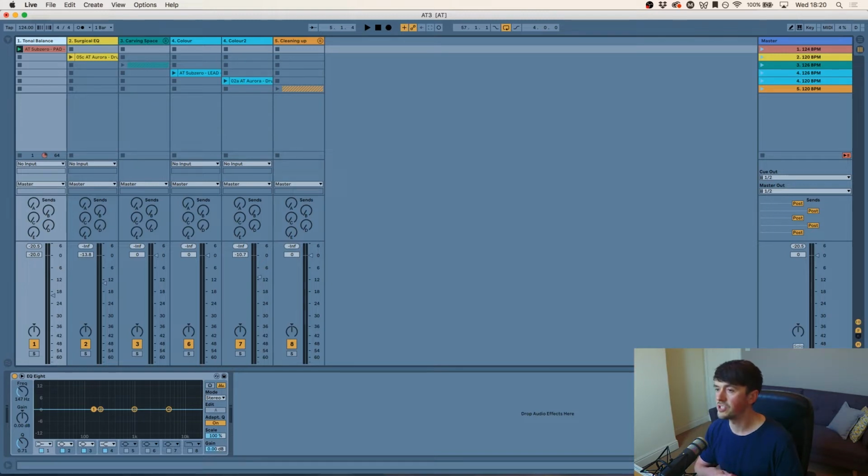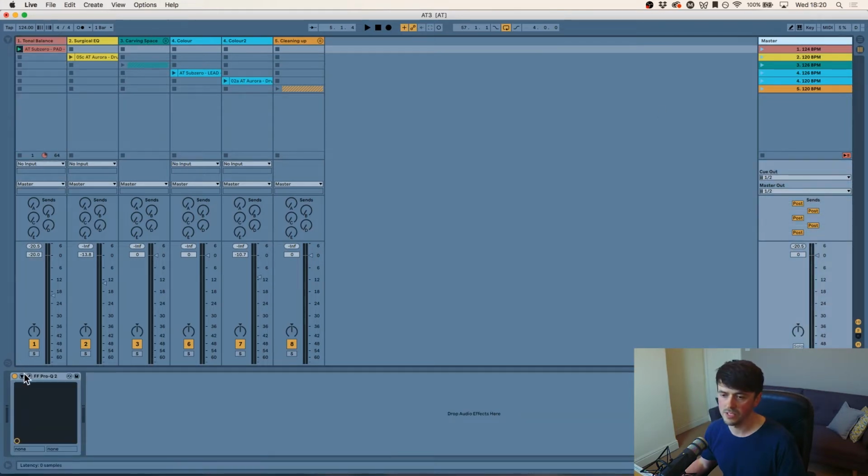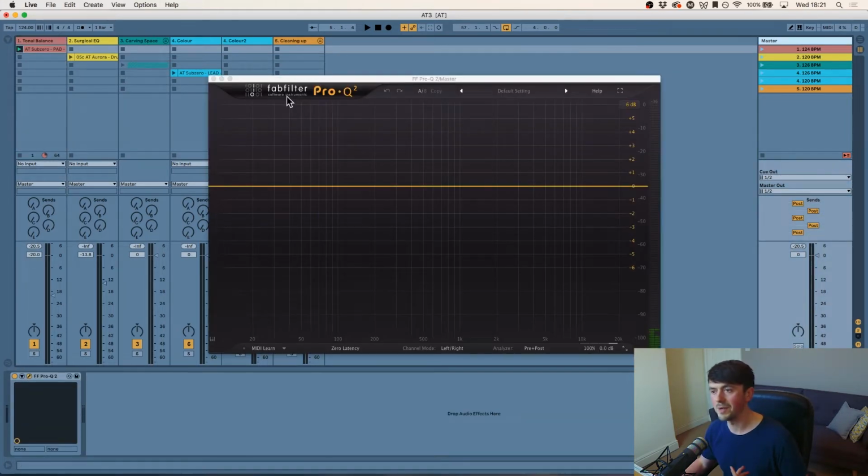And the question that I used to ask myself is, why do I need to use an EQ? I'd be putting it on and playing around with it and not really knowing why I'm doing it. So I'm going to try and clear some of that up today, and while we're doing this, we're going to be using FabFilter's Pro Q2 on the master channel.